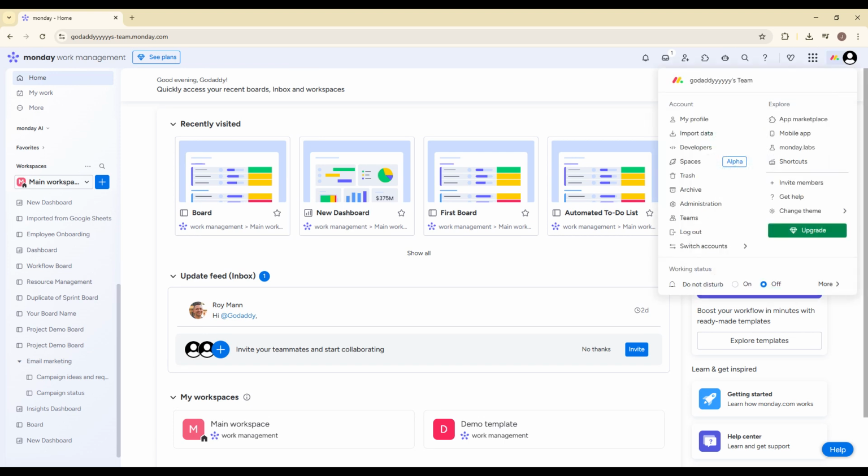When you click it, a menu will appear with several options related to your account. In this menu, you'll see a section called Working Status. This is the area that controls your availability and notification behavior inside Monday.com. The Working Status section is extremely useful because it lets your teammates know whether you're available, away, or focusing. It also controls how and when you receive notifications. If you want to avoid pop-ups, sounds, and distractions while you're in deep work mode or in a meeting, this is exactly where you need to be.